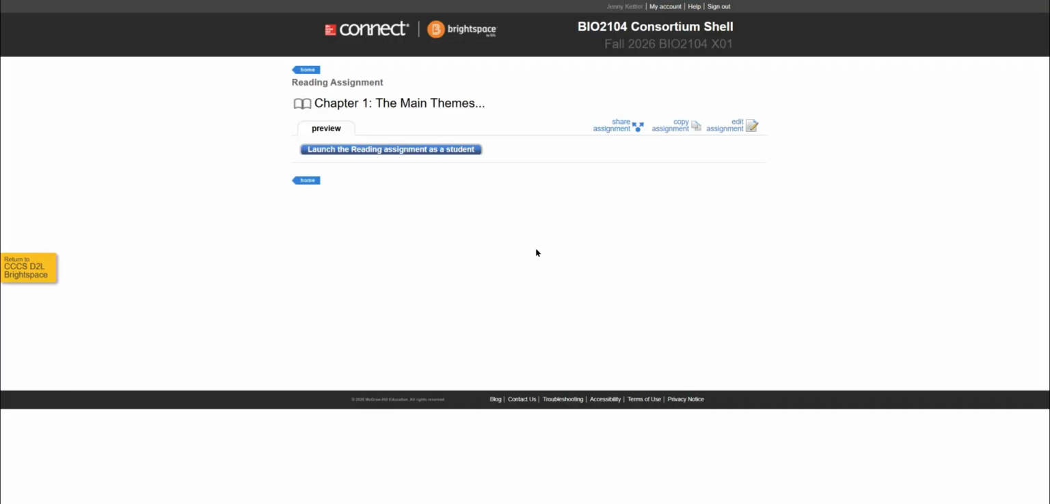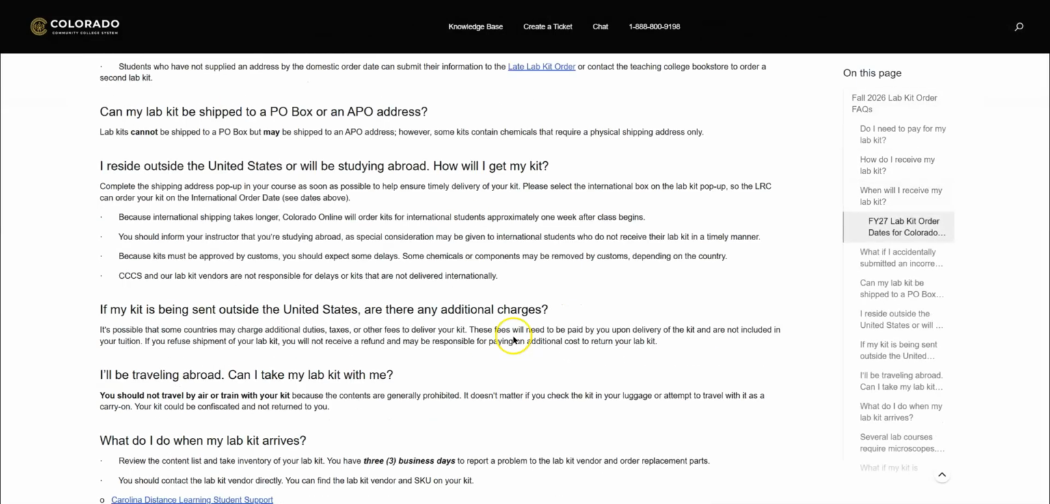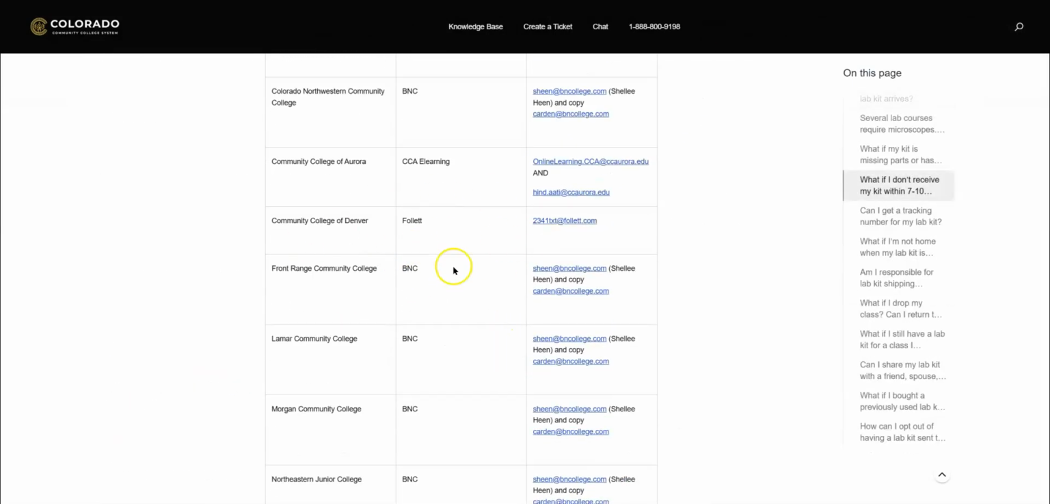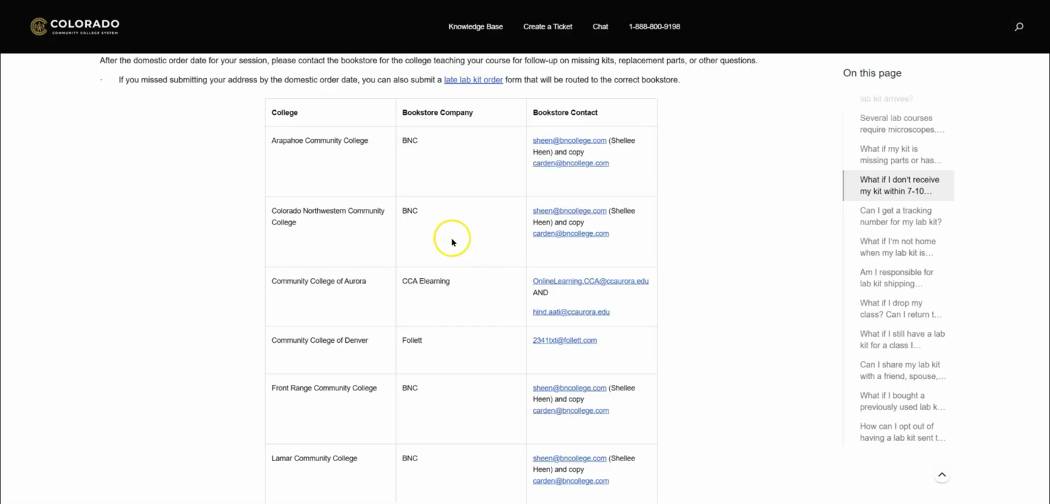If you don't have it, contact the bookstore in that list that I showed you here in the lab kit thing. If you hit a paywall where it's like, hey, you need to pay for this, don't pay for it until you contact the bookstore, because you might have already paid for it in your course fees. So do all those things first.